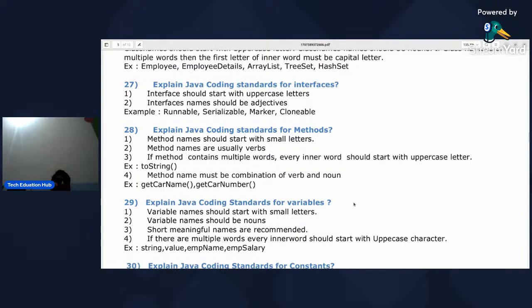Okay. The coding standard for variables. What is the coding standard for variables? A variable name should start with a small letter, and each inner word's first character should be in uppercase. It should be a short, meaningful name. Short names are recommended; sometimes names become huge. In that case, you should always keep it short. If there are multiple words, every inner word should start with uppercase. For example, stringValue, empName, empSalary, something like that.